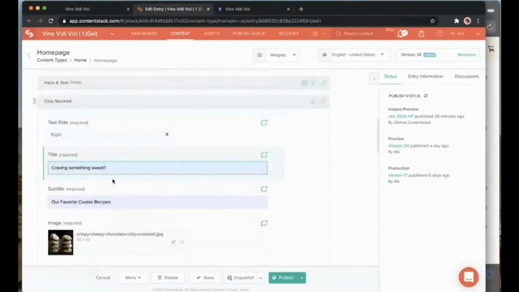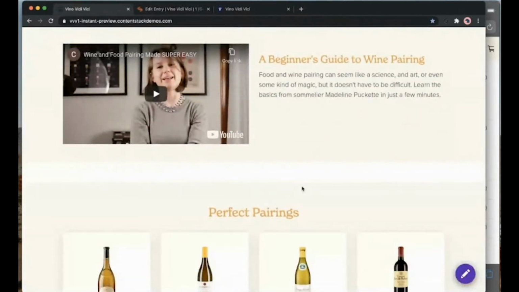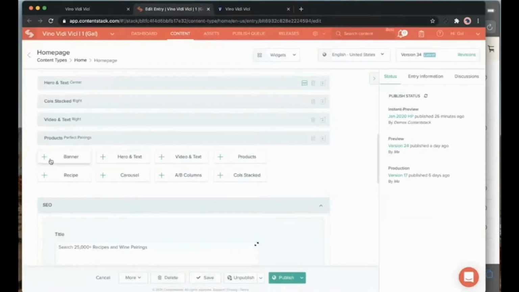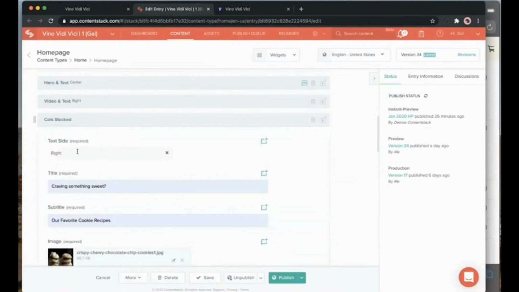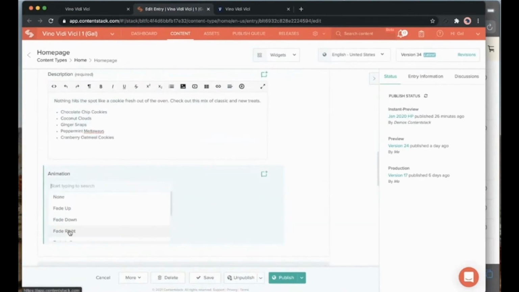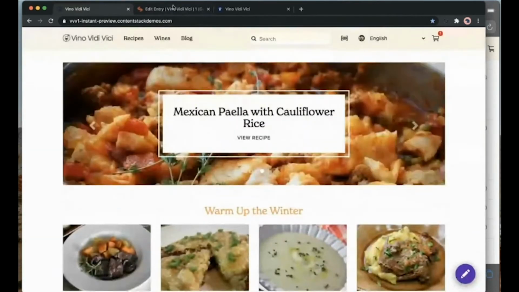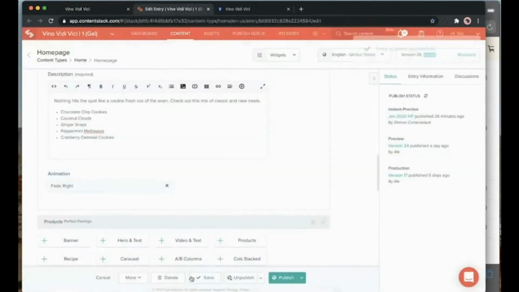So first of all, you can see how over here, these two beige backgrounds don't really look good together with each other. So I can drag the video up above the cookie I just dropped in. And then you can see how both of these are aligned to the right. So I can go in and maybe switch this over to the left. And I can add even an animation. So let's say I want to have it fade from the right side. Let me quickly scroll up so we'll get the full effect. I'll click save over here.